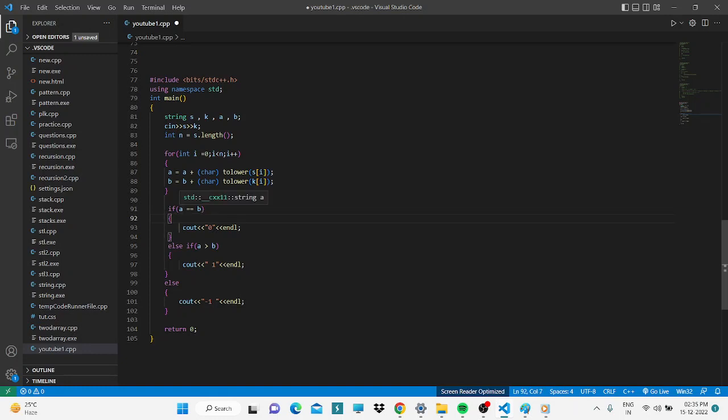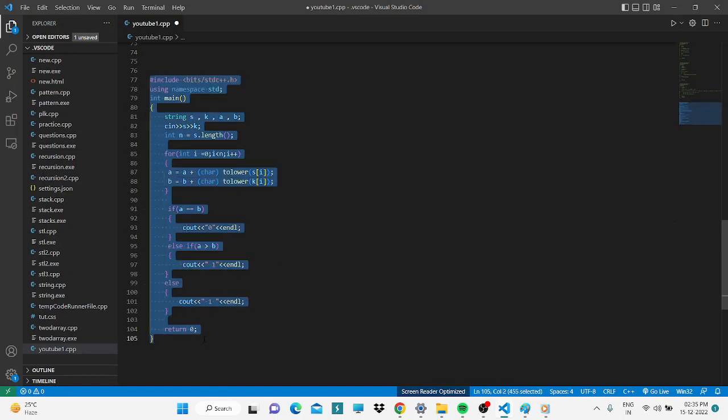So now we compare A and B. If A is equal to B, then we output 0. If A is greater than B, we output 1. Else, if A is smaller than B, then we output -1. So we just created two dummy strings and took all the lowercase letters in them. After converting all the uppercase letters into lowercase, we compared these two strings and output the corresponding results for all the conditions. Let's see if this goes through.